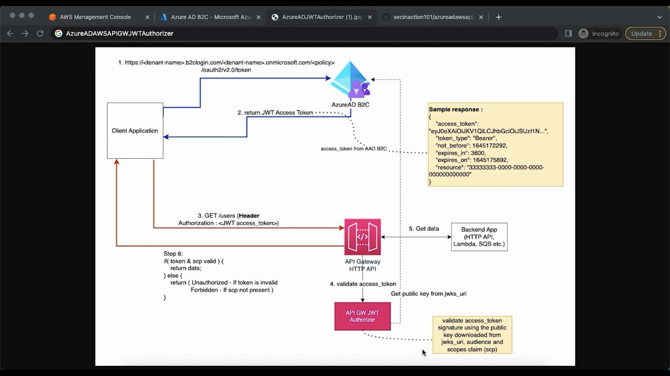In this video, we are going to see how to get an access token from Azure AD B2C using OAuth 2 client credentials grant and then secure the APIs that are hosted in AWS API Gateway using the access tokens that are generated from Azure AD B2C. Before going into the configuration steps, I will quickly explain the end-to-end flow using this diagram.